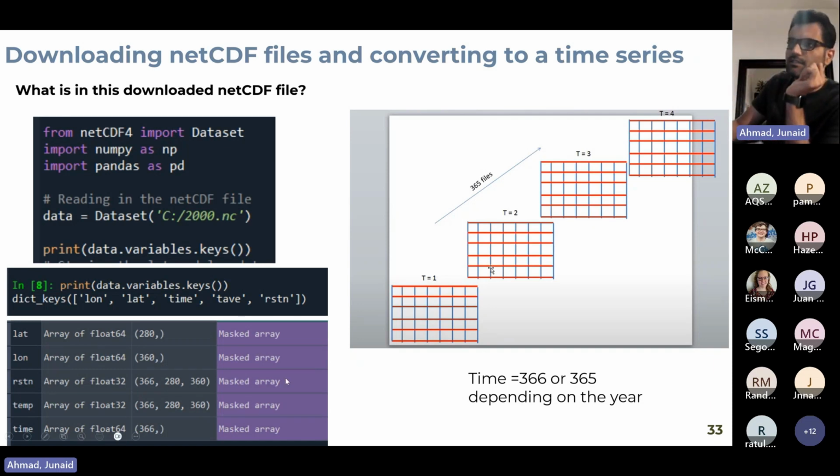We are more concerned with this temp variable because we have to get temperature data from this netcdf file. And time is the number of instances we have for this file. So for example, for the year 2000, we have 366 days. So this shows you 366. The temp variable has a shape of 366, 280, and 360.